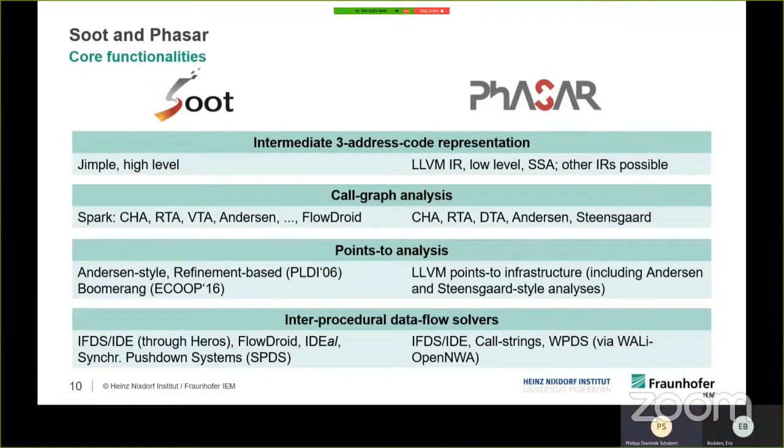In terms of call graphs, we pretty much have the same. For the points-to analysis, we are currently making use of LLVM's points-to infrastructure, which is unfortunately not known to be very precise, but we are currently working on that. So we plan to integrate some demand-driven analyses using synchronized pushdown systems to obtain much more precise points-to information, but this is currently work in progress. In terms of data flow solvers, we also have an IFDS and IDE solver implementation. We have a call strings implementation, so also the inter-procedural version of the monotone framework. And we also have the weighted pushdown systems by using the WALi open nested word automaton library in C++.